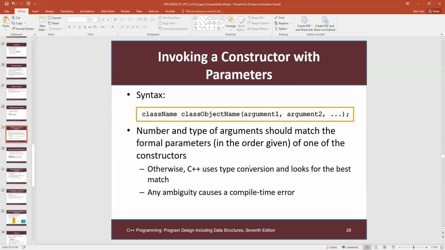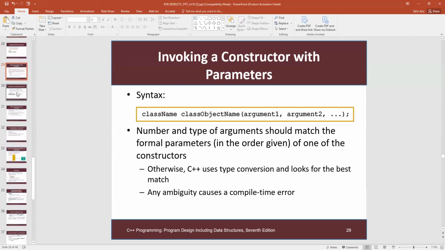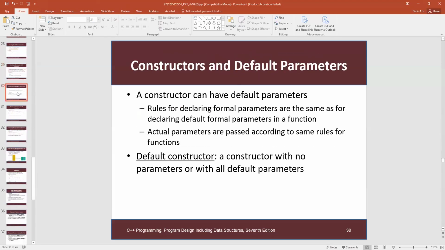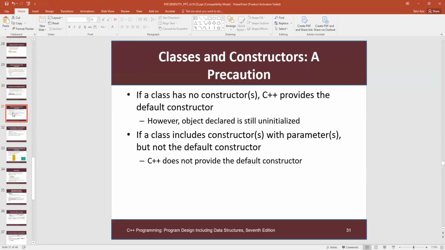So we can have multiple constructors to ensure that the compiler has a choice to invoke an appropriate constructor. And a constructor can have default parameters. The rules for declaring formal parameters are the same, and actual parameters are passed according to the same rules. A constructor with no parameters or with all default parameters will be called a default constructor. Typically, the default constructor is the one used when no data is sent as an argument.